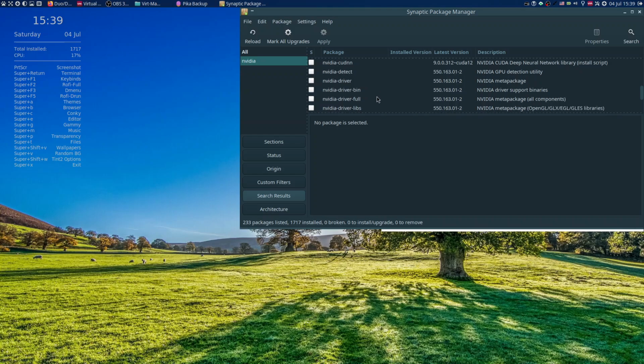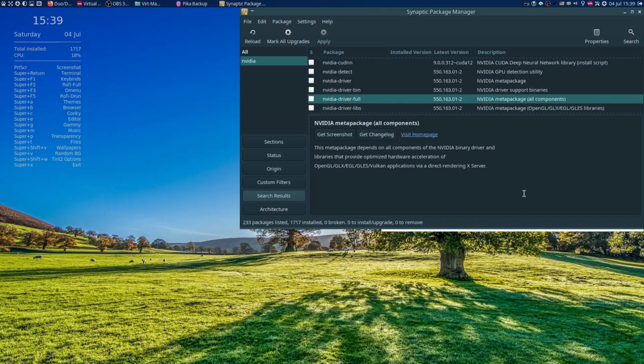Nope. Full. Nvidia driver full. That's the one I just installed with Synaptic, I think. Yeah, I think I used Synaptic. And I let it do its thing patiently. And then I rebooted and I had a working system. So that is pretty neat, isn't it? I like the idea of it. So that's how it installed without any trouble for me, the Nvidia driver.